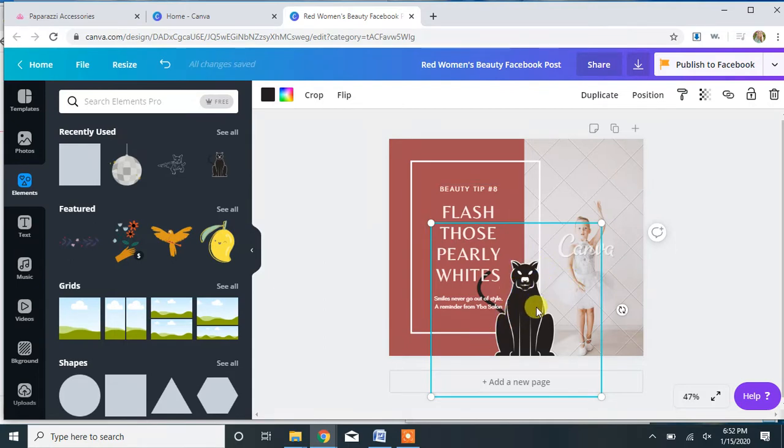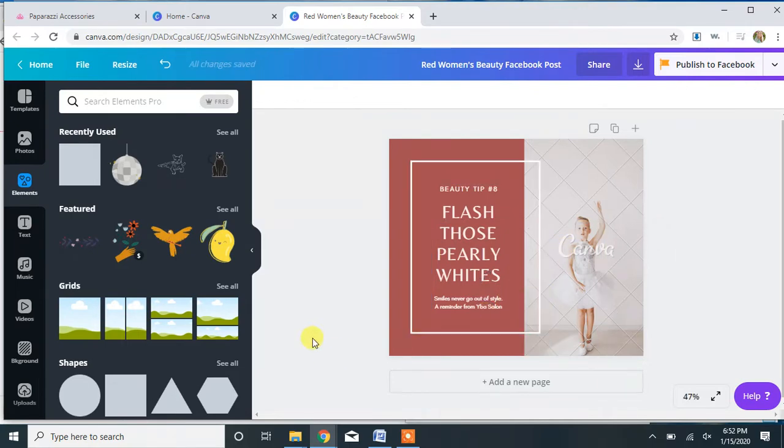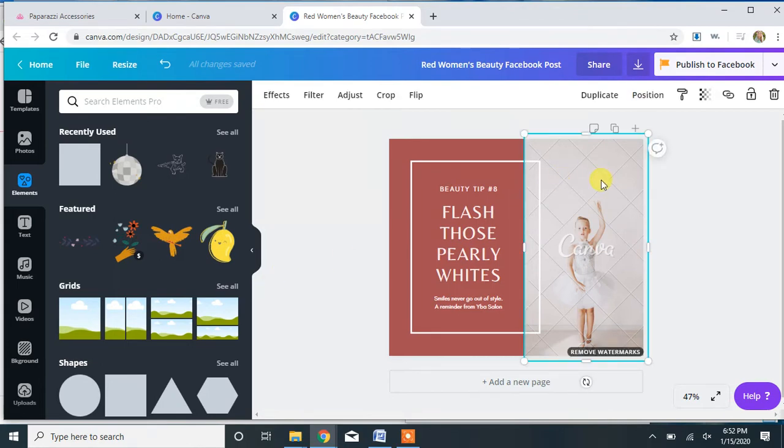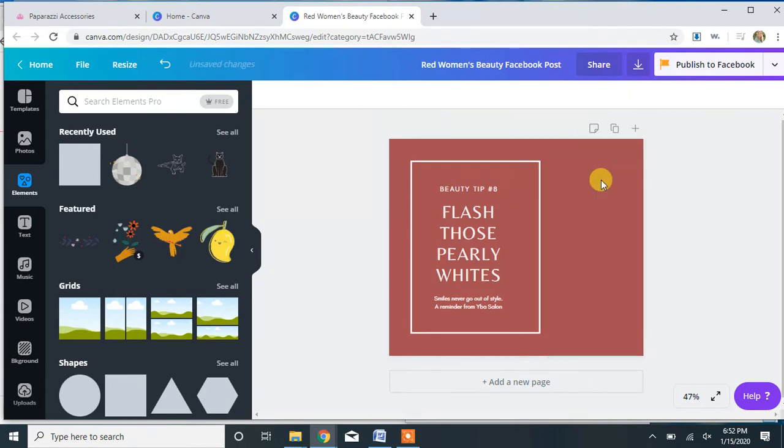Okay, if I decide I don't want to use this, just make sure it is highlighted. You can tell it's highlighted by the 4 white handles on the square around it. So it is highlighted. Just hit the delete button and get rid of that. Same with these. If you want to get rid of them, you can just highlight it, delete it.